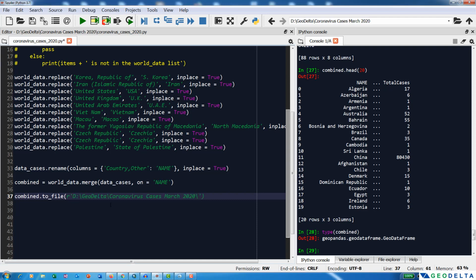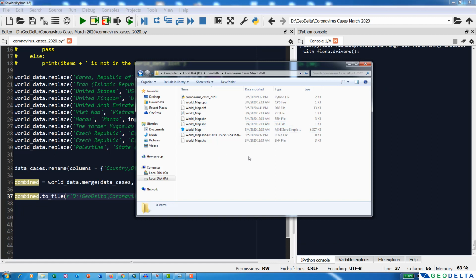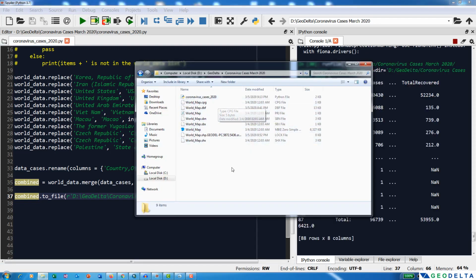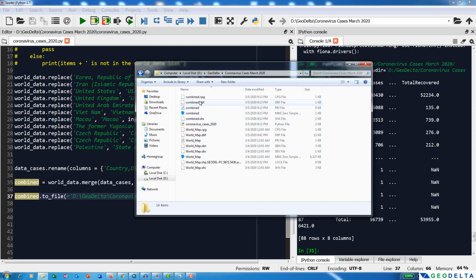Put it over here. I'm going to specify the file name as combined.shp. Now check this out. When I run this, the new shapefile actually gets created over here. You see, we have a set of files which comes along with the creation of a shapefile.